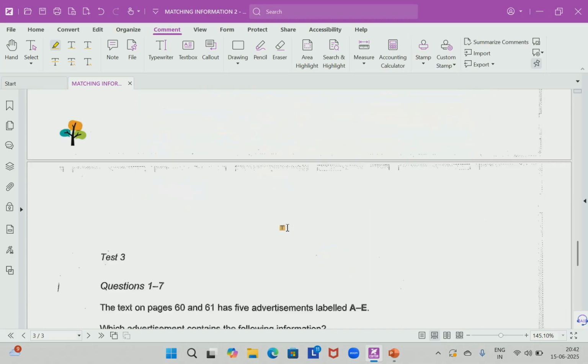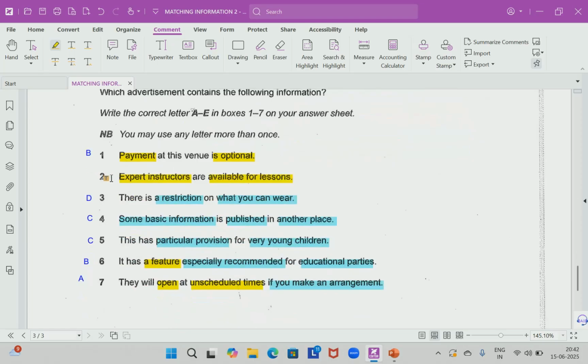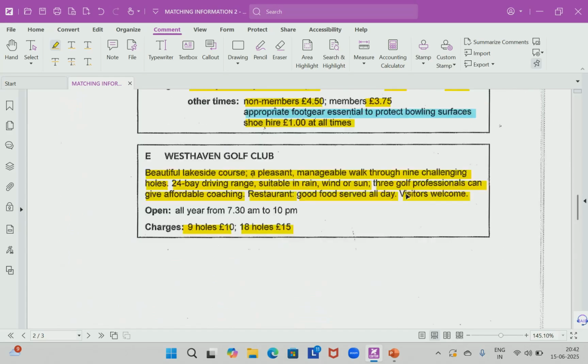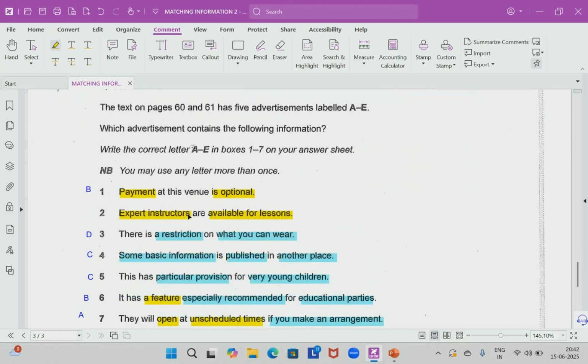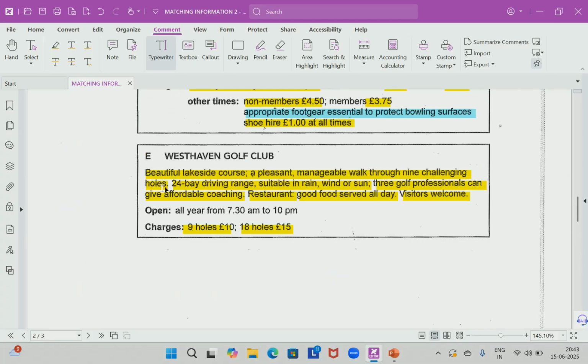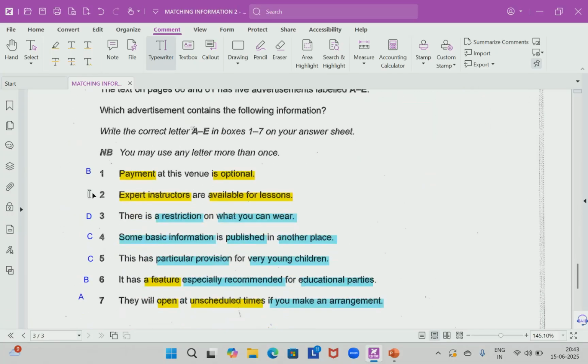So guys, which question is left? Question 2. Expert instructors are available for lessons. 3 golf professionals can give affordable coaching is nothing but expert instructors are available for lessons. Coaching, lessons. Okay. So yes, I can now write over here. Which paragraph is this? Paragraph E. And guys, we are done with all the questions.